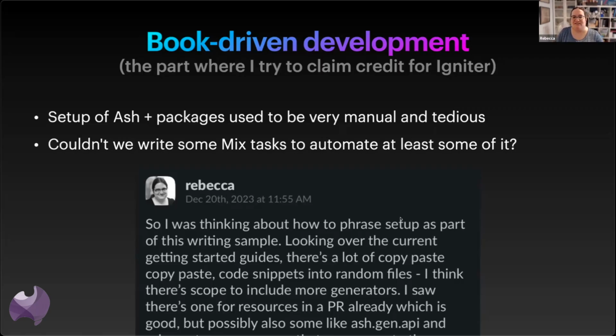So this is a message that I submitted in our Slack, December 2023. We need generators. Is there something we can do for this? And it turns out that, yes, there was something we could do for it. It turns out that Zach and James had already been working on this library called Igniter behind the scenes to generate code, to patch code, so that to create this really good installation, setup, upgrade process.